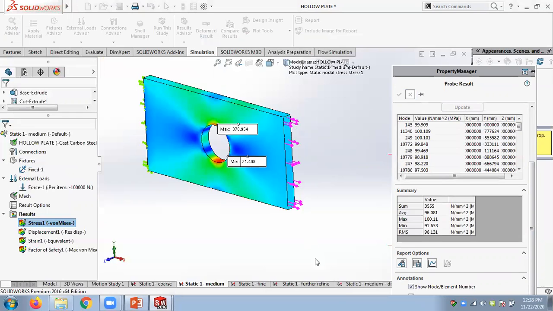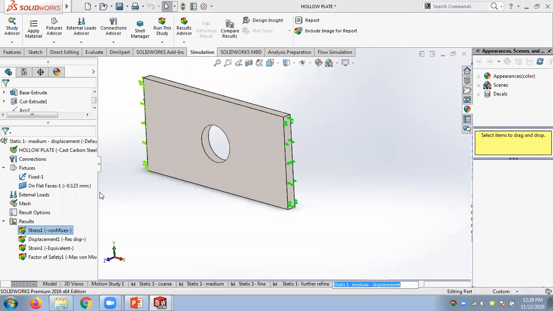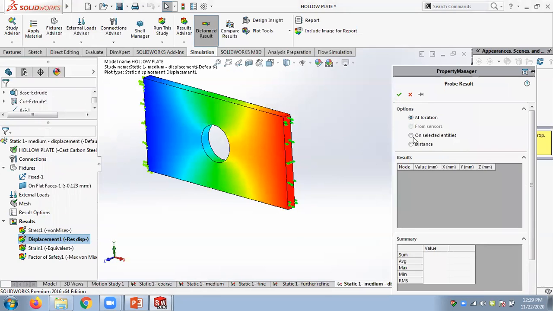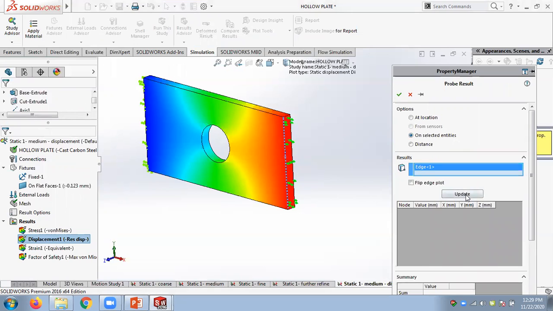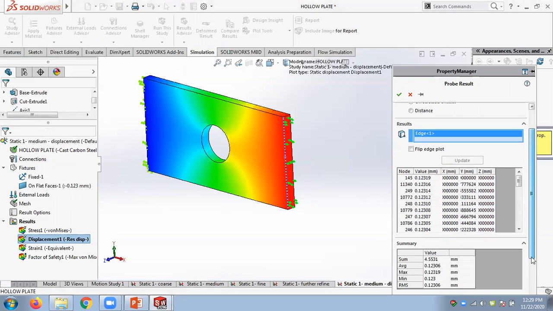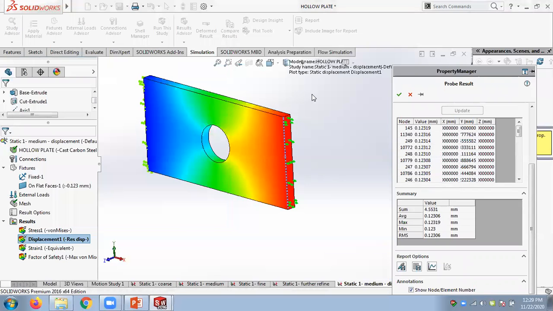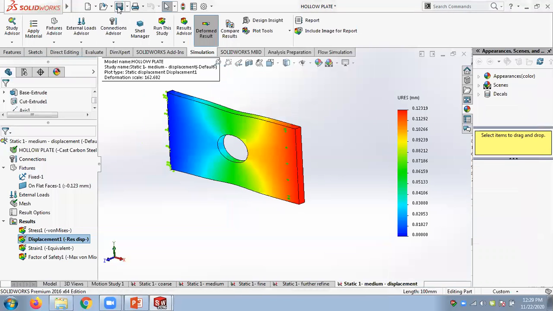And if you look at our last model, I gave the inputs, displacement as the inputs, and got the plot here. Probe on selected entities, this one, update, plot. It's a constant. Why it's a constant value is I gave the value as 0.123 everywhere. It changes slightly depending on the numerical errors, but it's 0.12. So I hope you understood what I did.